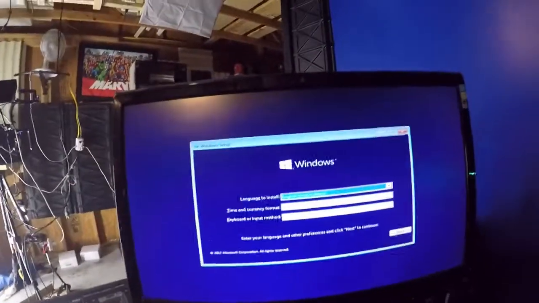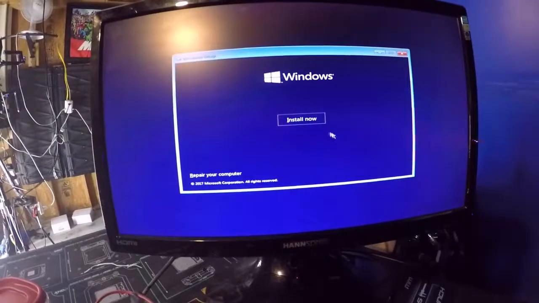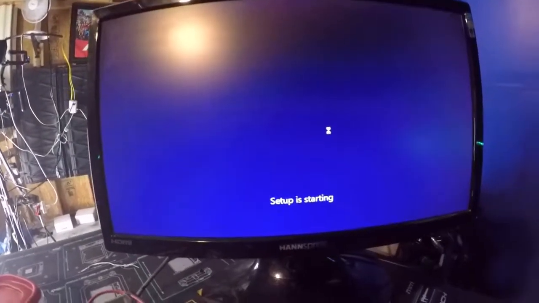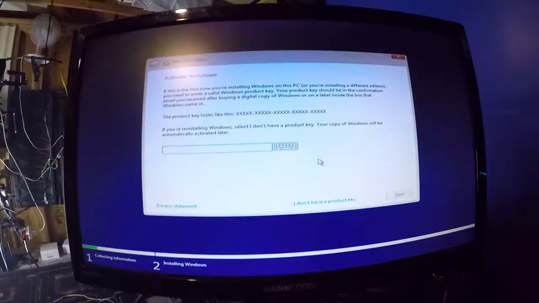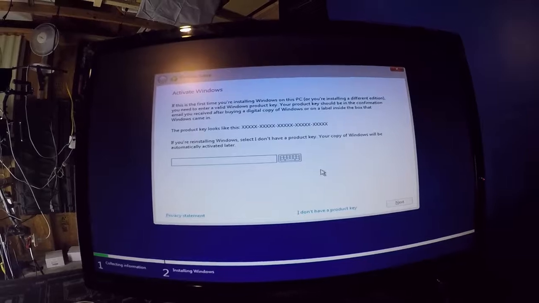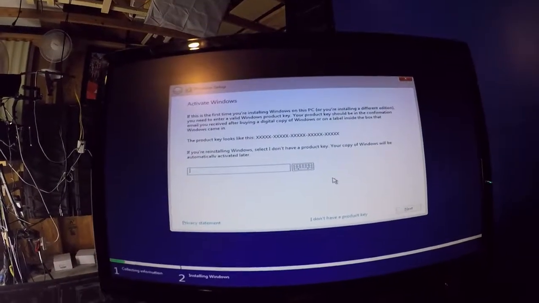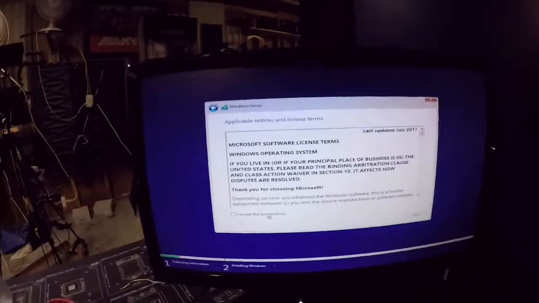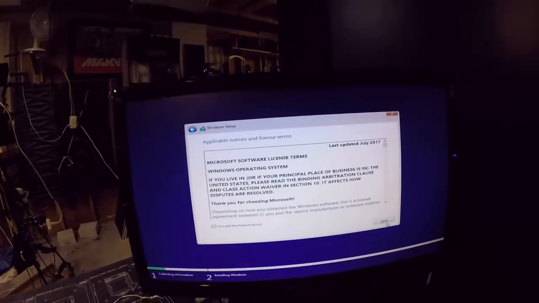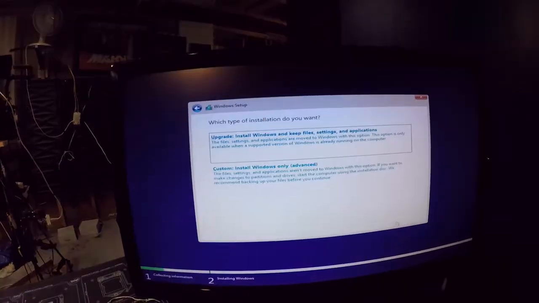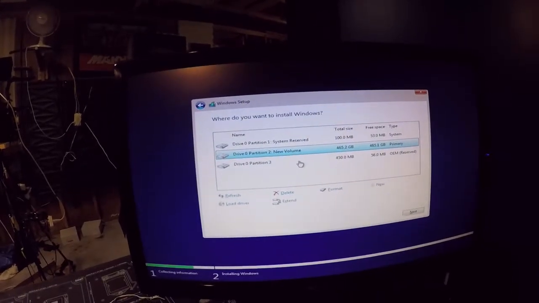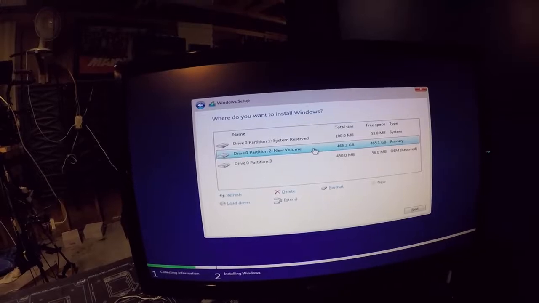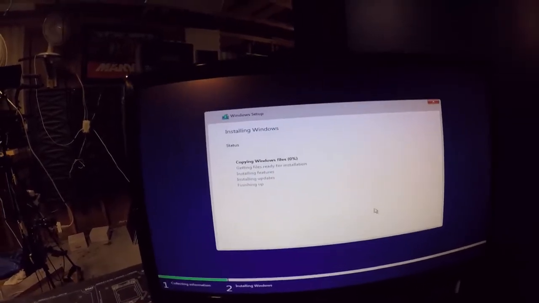All right, that looks good so far. Okay, next. Yep, install. All right, so now it's doing its setup. And once it's finished doing that, we should be good to go. Oh, need a product key. No problem, I got one. After you enter your product key, you hit I accept. Next. Go to custom. All right, and we want the new volume. Next. And there it goes.